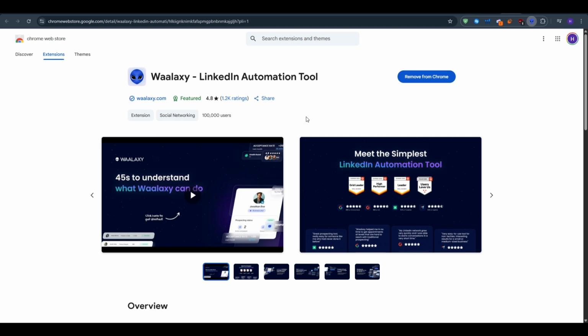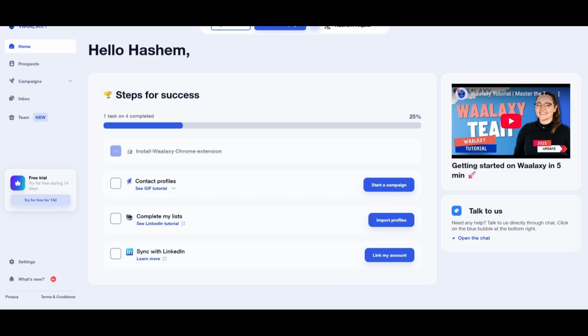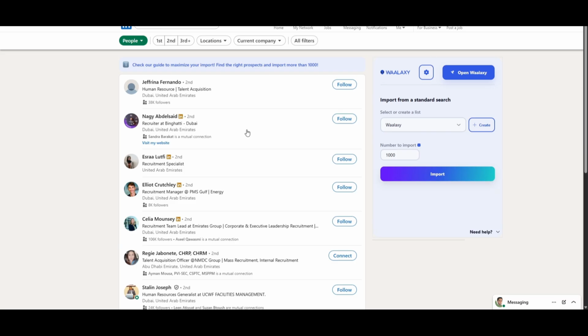The next step would be to import prospects from LinkedIn. So your outreach starts with a lead list, so you want to head over to LinkedIn or Sales Navigator and then you apply your normal search filters, whether it's job title, industry, location, whatever that you need, and open the list of search results. Now you want to click the Waalaxy extension icon. It will automatically detect how many leads are on the page and give you the option to import them.